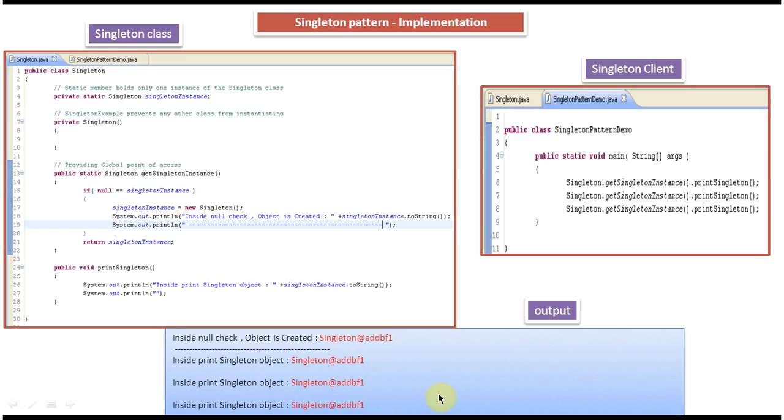So in this way we can make sure only one object is created. You can see all the objects are the same here. This is how we can implement the singleton design pattern.